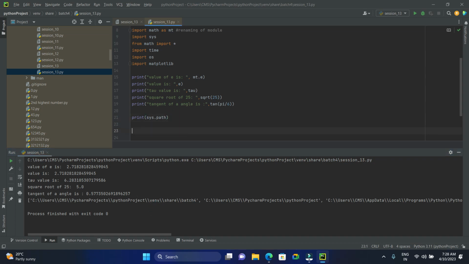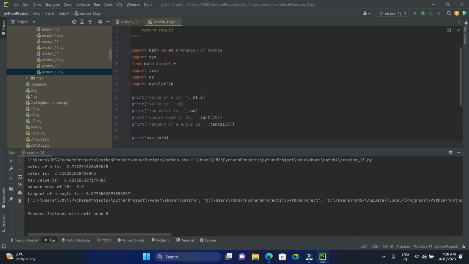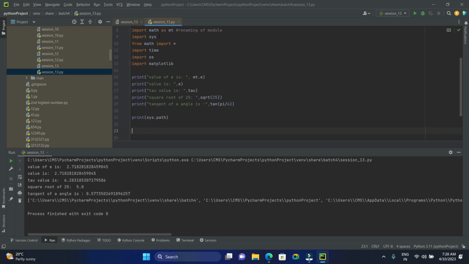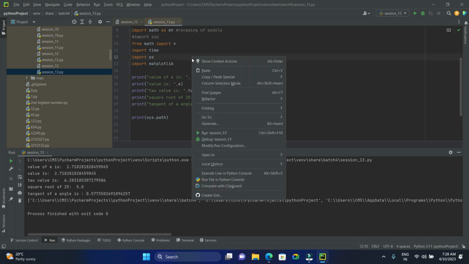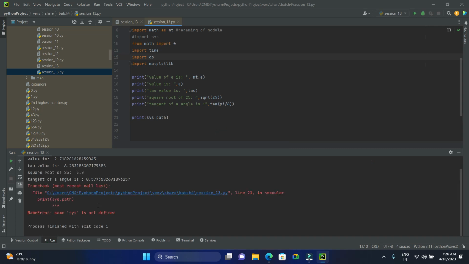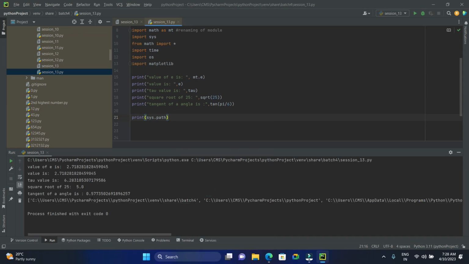This is also a module. For this, you need to import this sys. See here, I have already imported this sys module here. That's the reason. If I do not import this sys module, let me comment this. Now I did not import any sys module, it will throw an error. See here, it is an error. Sys is not defined because we have used sys here, but there is no sys here. So we need to import this. Then if you rerun this program, it will give you the exact path.